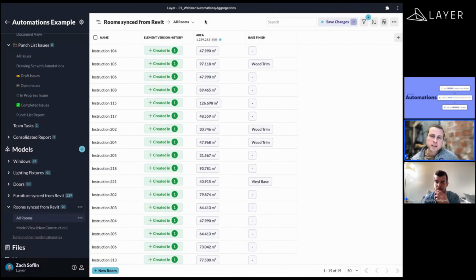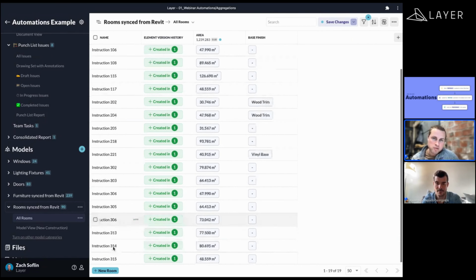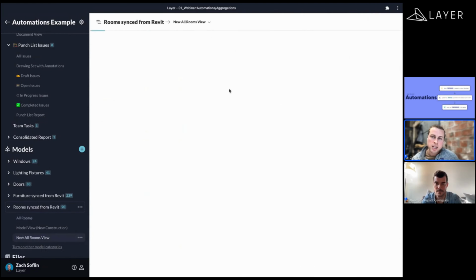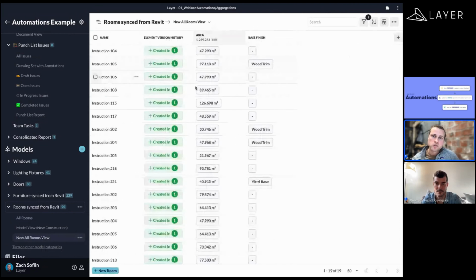One other really nice thing that we've added for you current Layer users is that we've reworked the way that you can create views in this release as well. So for example, now I've got this list of instruction rooms and I want to quickly create a view for it. I can either save changes to the current view, or I can click on this drop down and save as a new view. So with basically 2 clicks, I can create a new view that has these filters and settings already saved.